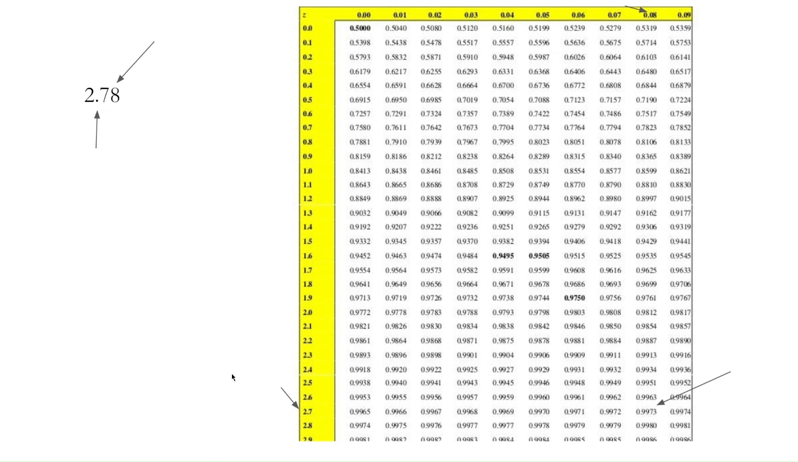Another way to put it is by saying P of Z, where Z is just a variable, being less than 2.78, which is the z value, is 0.9973. If you multiply it by 100, it's 99.73. So there's a 99.73% chance that Z is less than the z value. And that's how you use the Z table.